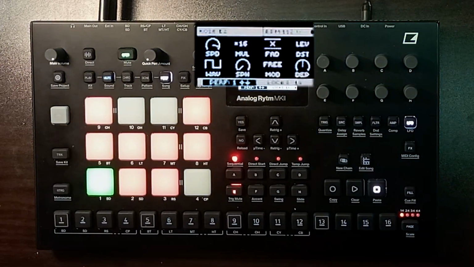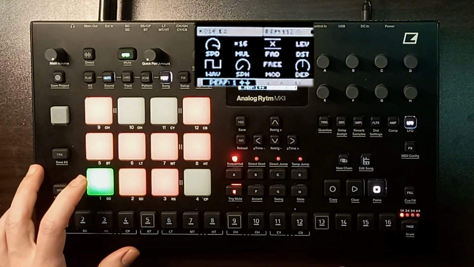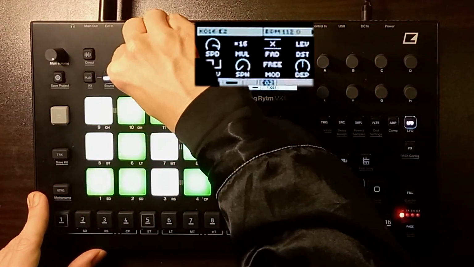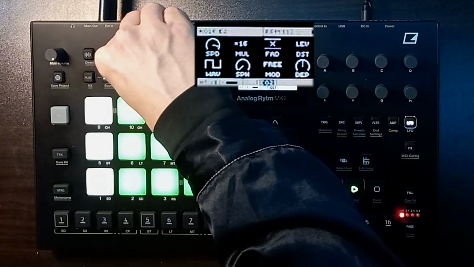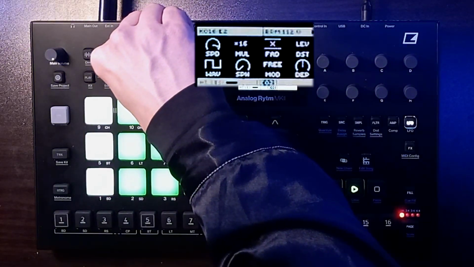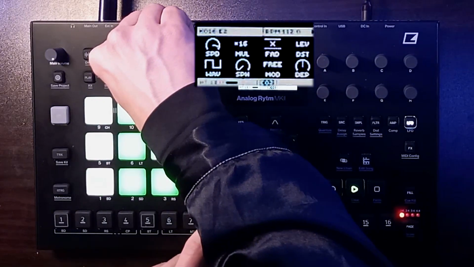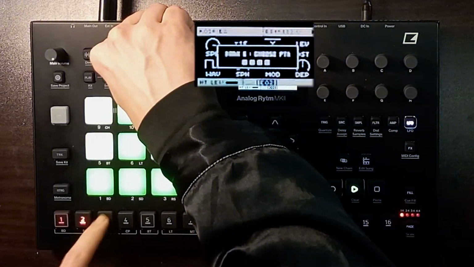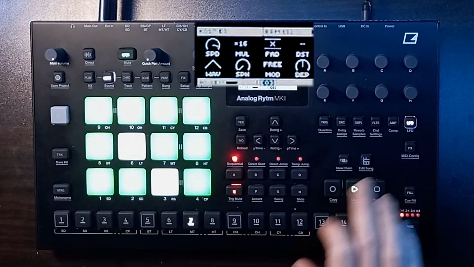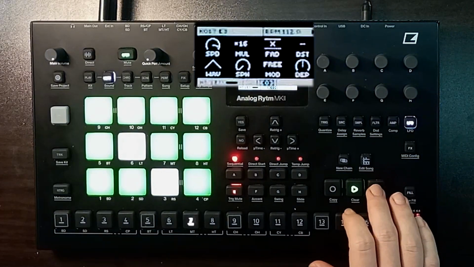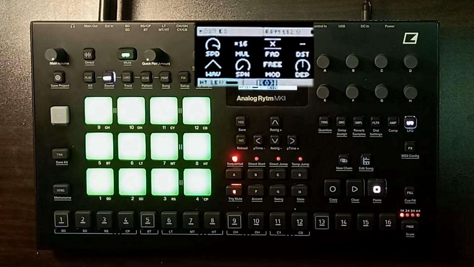And now we can try the other transition. There we go, transition between patterns on the Analog Rhythm.